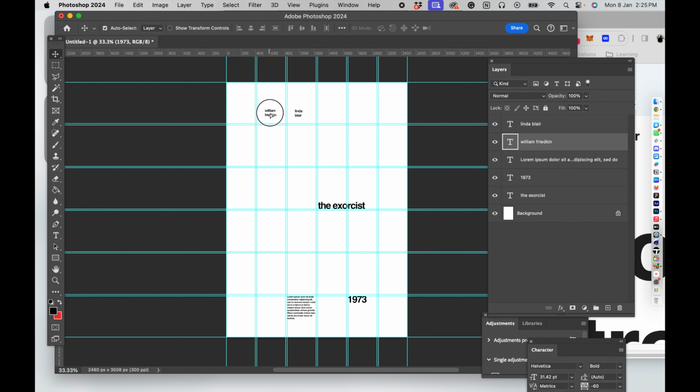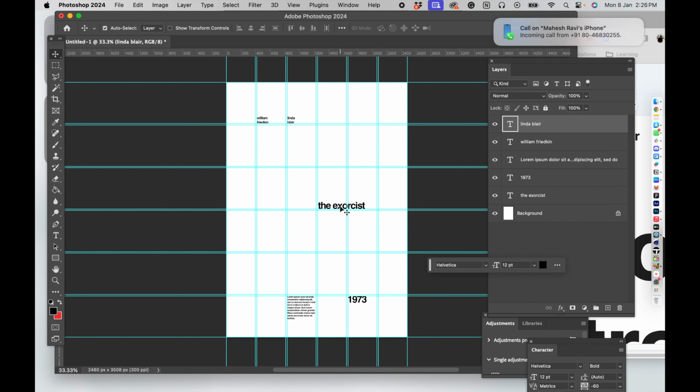What I'm going to do is I'll take the William Friedkin title text and I will align it to these two grids. So we have that also figured out. Now, if you look at this design, all the elements that we have so far are perfectly aligned to the grid. Now, I need to add a shape element as well. So I'm going to create a geometric version of the inverted cross that is a repeating motif in the movie Exorcist.